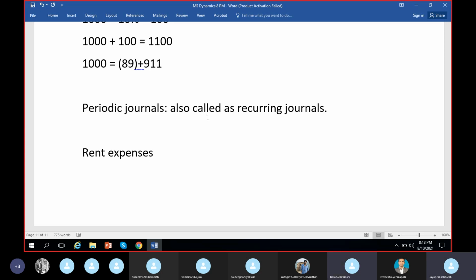Suppose I am a tenant now, and I have borrowed two buildings and I'm using them. So I have to pay rent for those buildings on a periodic basis, like monthly. I have two buildings to pay, so 50,000 for each building. So in total, 1 lakh of rent expenses I have to pay every month.